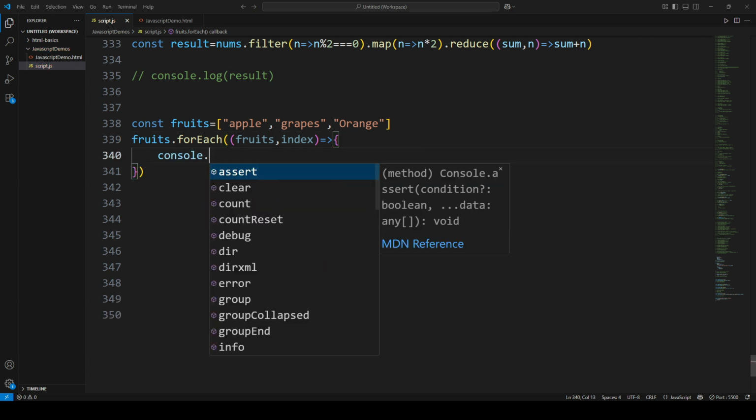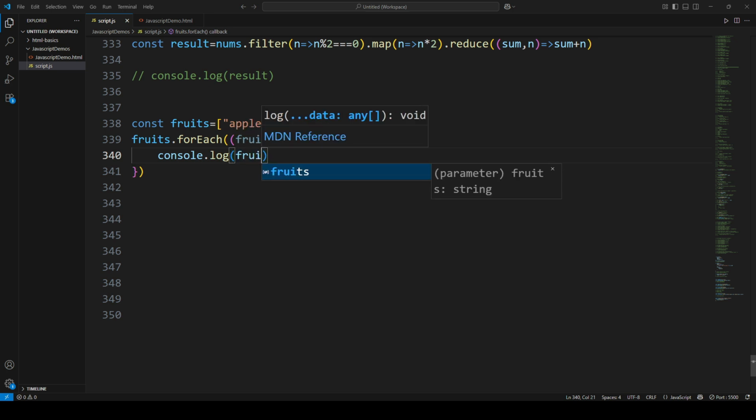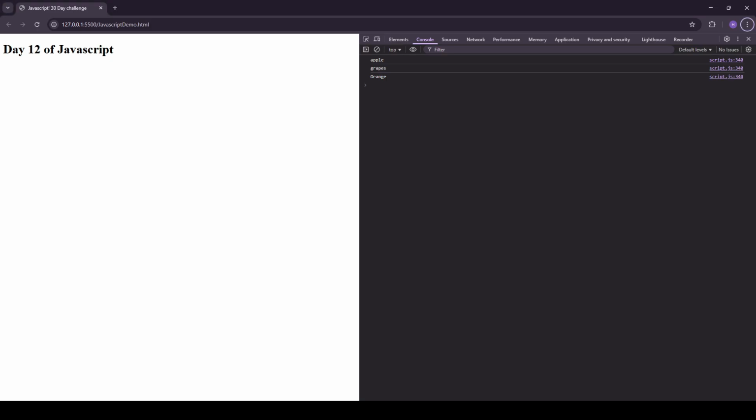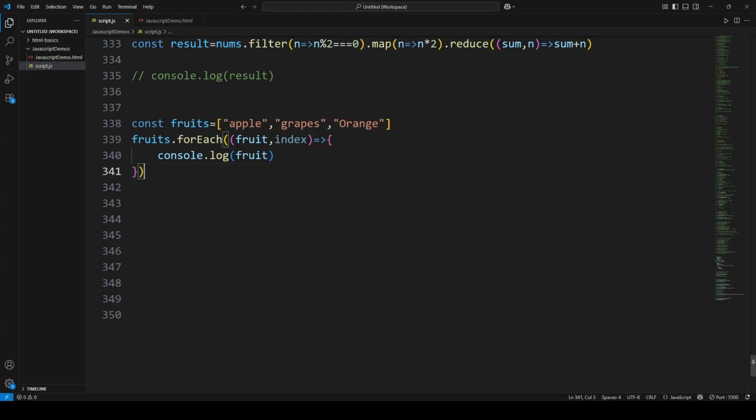I will just print console.log of fruit. Let's see the output. So we got apple, grapes and orange. We have this parameter, fruit, which will have the current element, and index will have the position. We can't break or return from forEach. It just runs through all.